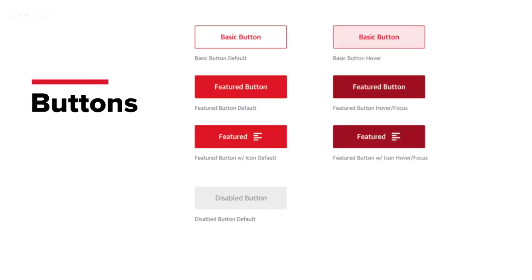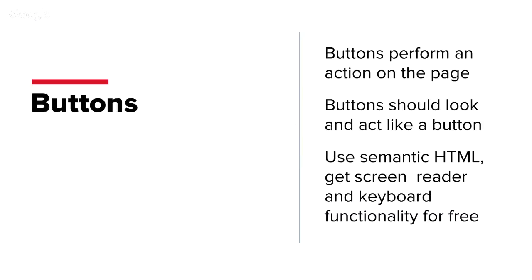Now, buttons. The one thing I want to say about buttons is, buttons perform, well, a few things actually. Buttons perform an action on a page. Buttons should look and act like a button. And buttons should use semantic HTML, because if you use the button element in HTML, you get screen reader and keyboard support for free.